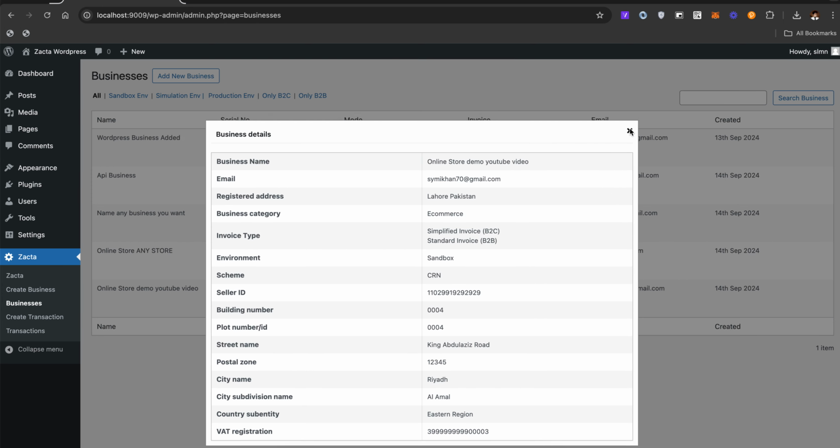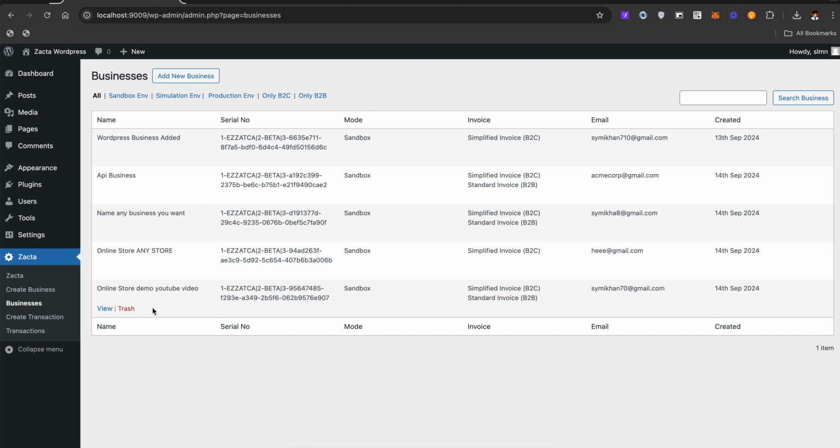I'm planning to add another option, renew CSID, based on the user response I've seen. Every time you create a business in ZATCA, it will set an expiry of the next 5 years. I'm not considering that right now, but we have to do it immediately.